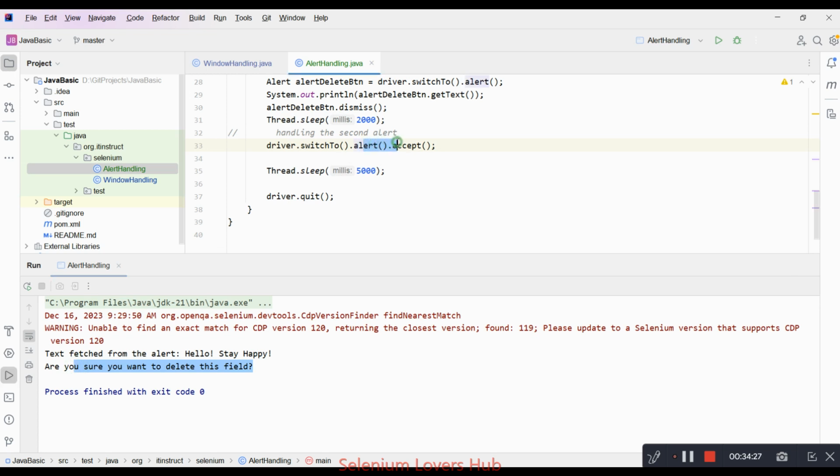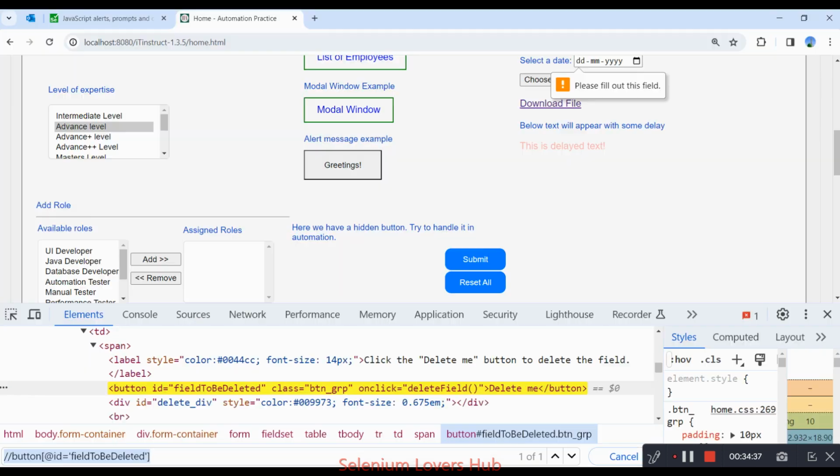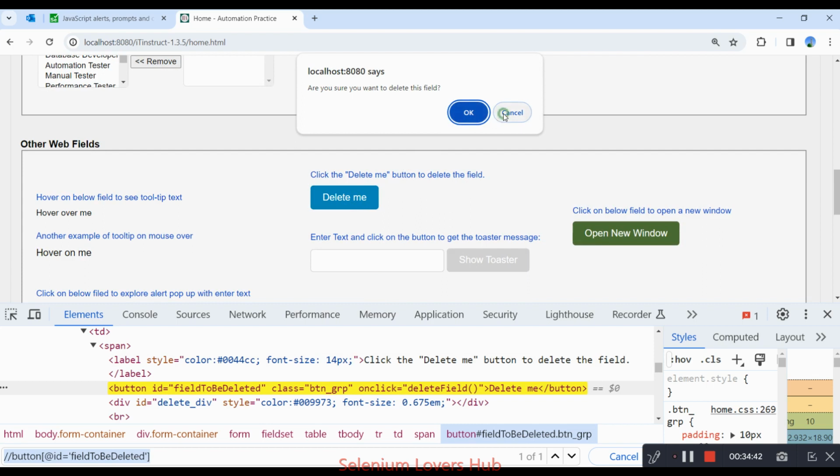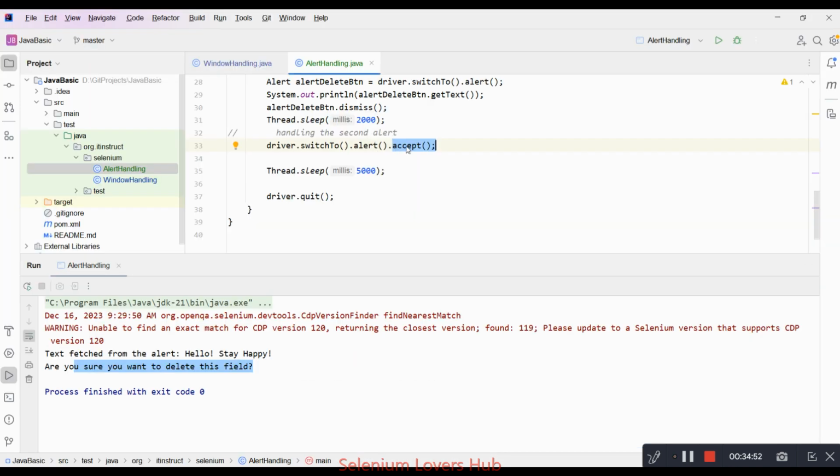Right. So, now you can see here it actually faced the second alert also. It is saying, are you sure you want to delete this field? After that it clicked on the accept button for this, and it waited for 5 seconds. And how you can verify that it clicked on the accept button or not, let's see what is the functionality. If you click on this OK button, you will be getting this text, field not deleted, this alert pop-up also, right. Let's print this text also, right.